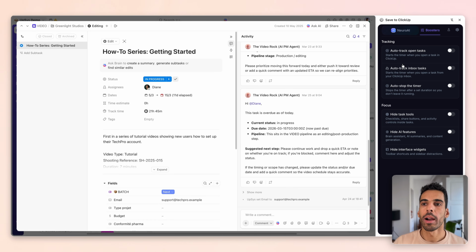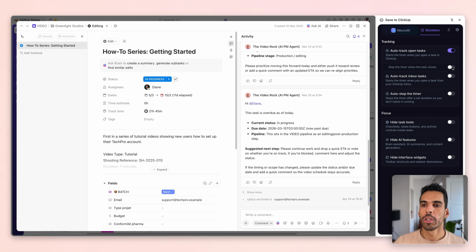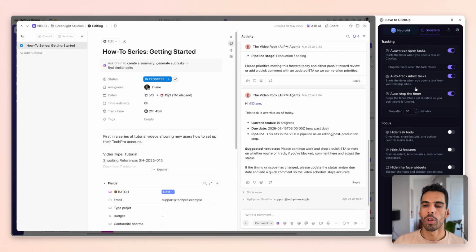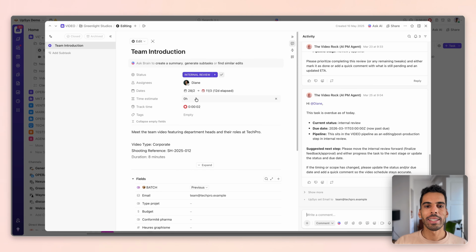It's a sidebar that you have in your screen here, and you can just turn on these features called Auto Track Open Tasks, and you can just turn all of them. So basically what it does is that next time you open a task, it's gonna start the timer without you having to do anything. And it's gonna stop it when you leave the task.